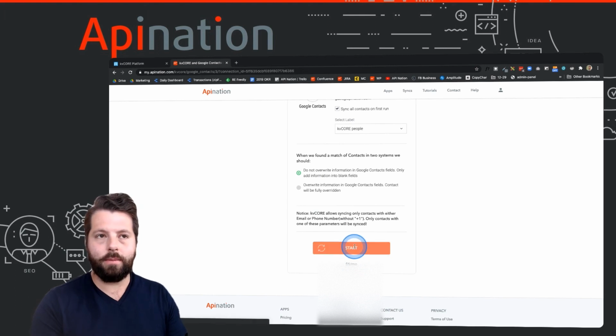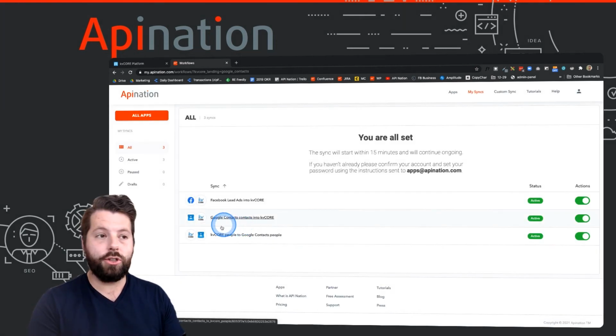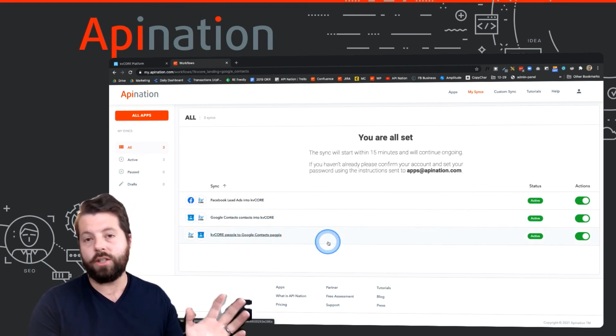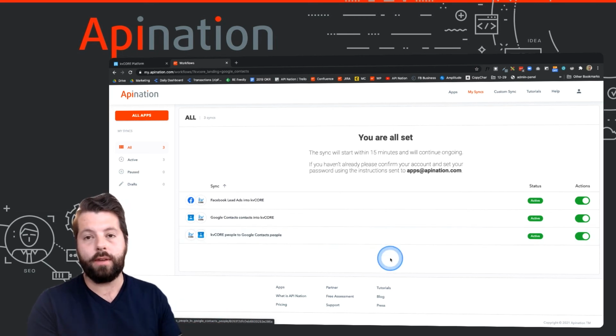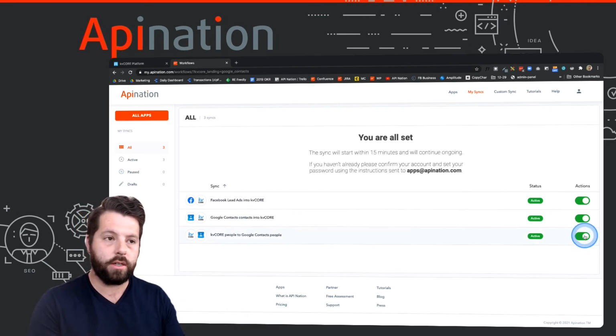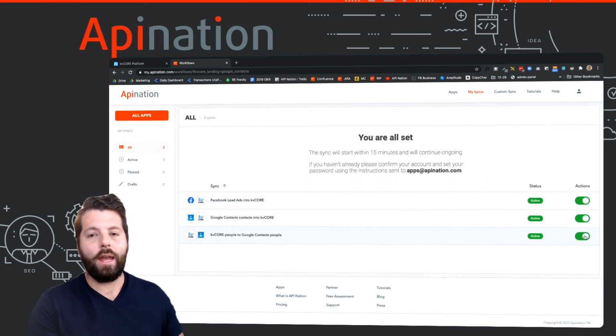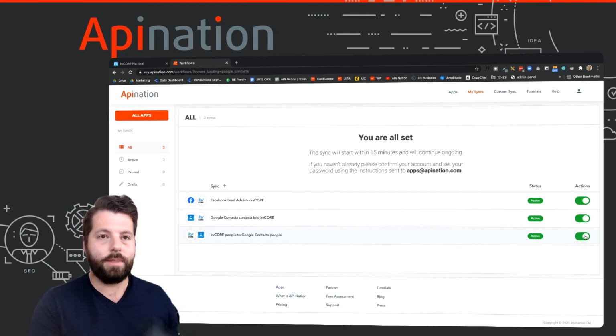I'm going to go ahead and hit start. You'll see I now have two workflows in here, Google Contacts into kvCORE and kvCORE into Google Contacts. If for whatever reason I decide I actually want it to be a one-way sync or I want to turn it off, I can just hop in here and turn off whatever direction I want. But I'm going to just go ahead and leave it running. That way, all my contacts are always updated in Google Contacts.